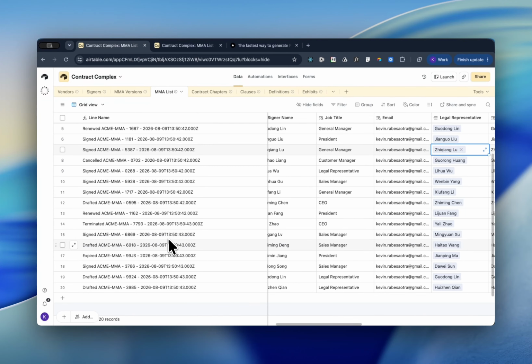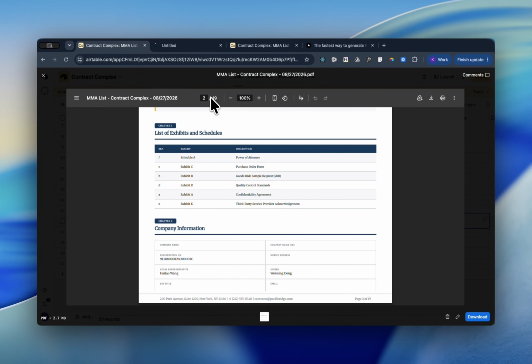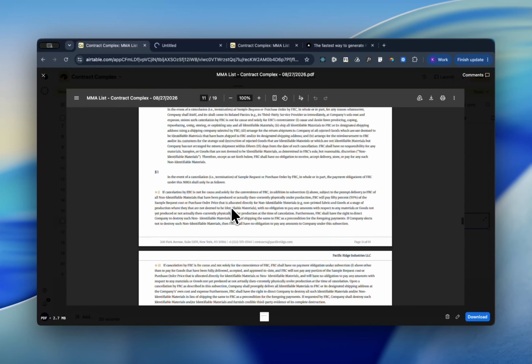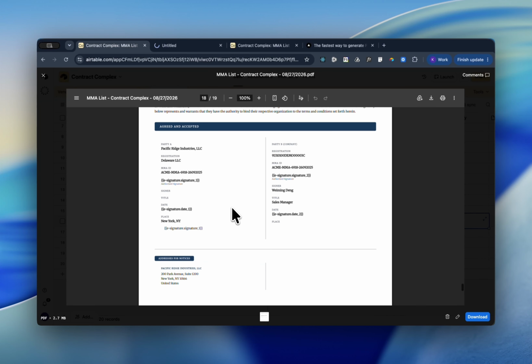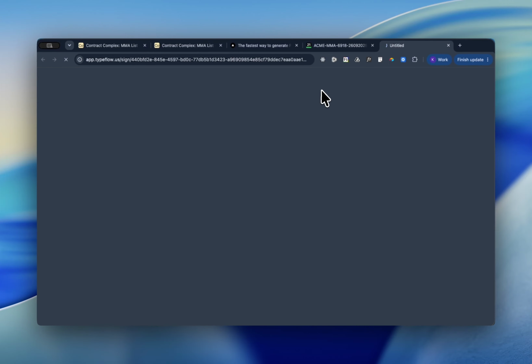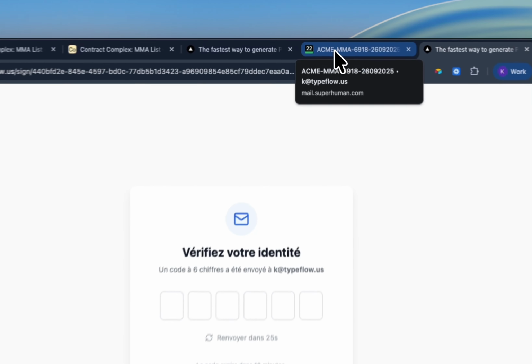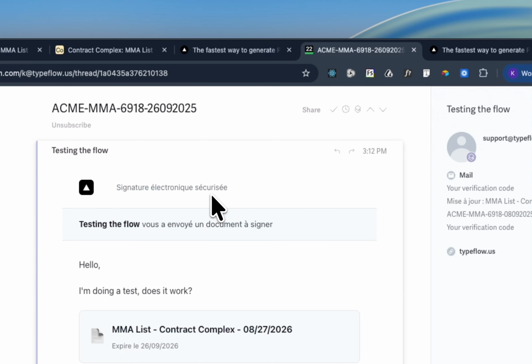So let's say that I want to generate a document with this record. So the contract has been generated, as you can see. It's a big contract with 19 pages. Here we have the block for signers. Now I can sign the contract. I need to validate my identity by entering the code that I received in my inbox.